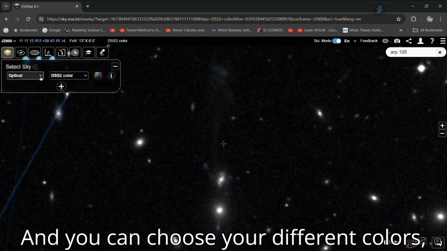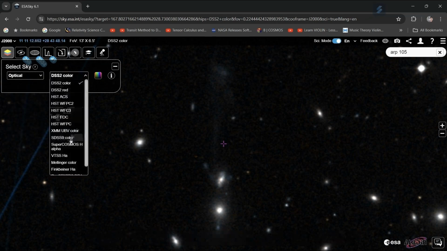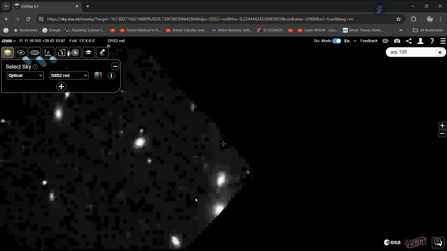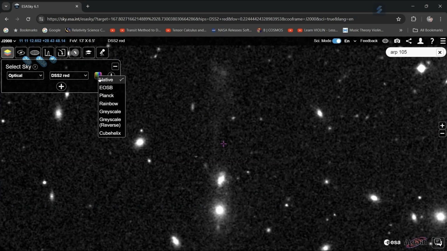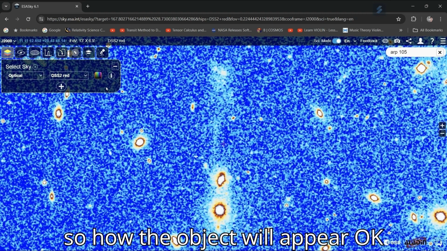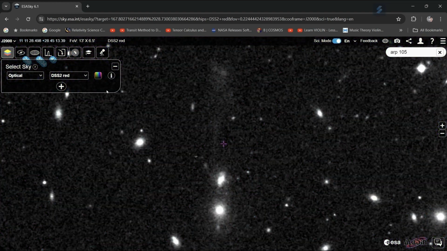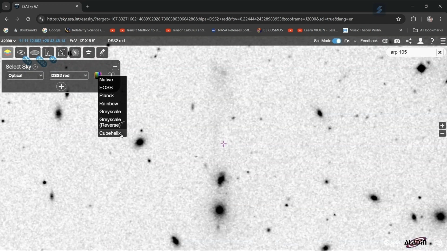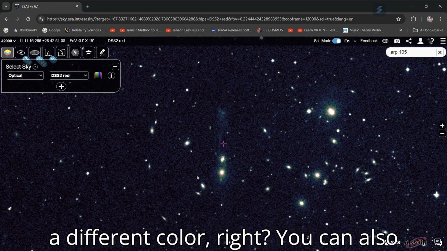And you can choose different colors. So you can go to your optical. There are different colors, so you can go for the red, and then here you have color bars. So choose different color bars to see how the object will appear under different color bars. So black and white image, it's a reverse, white and black. This way you can see your object in different colors.